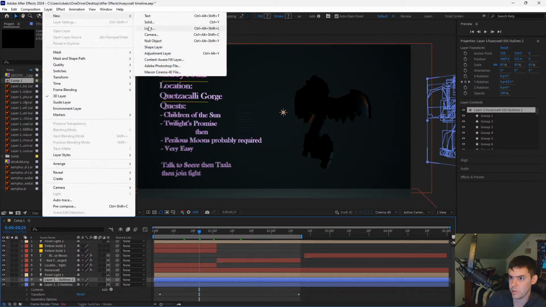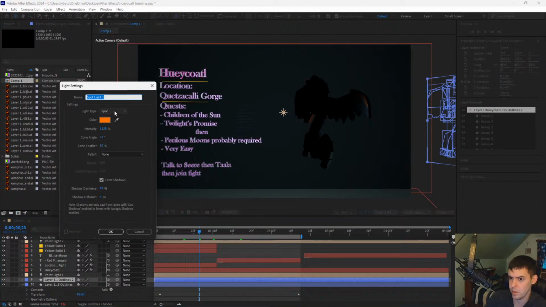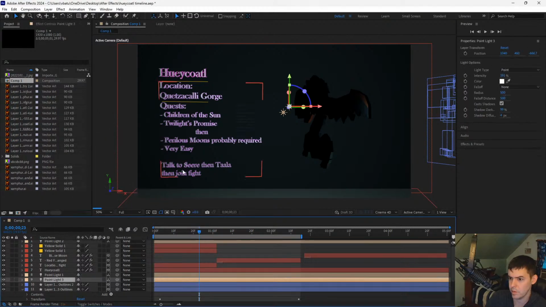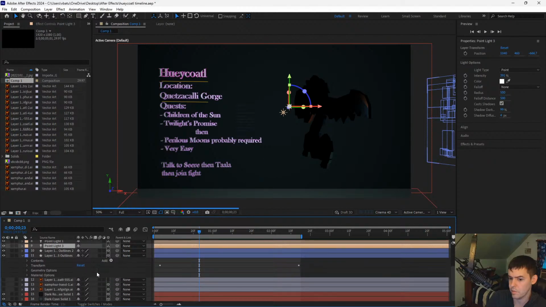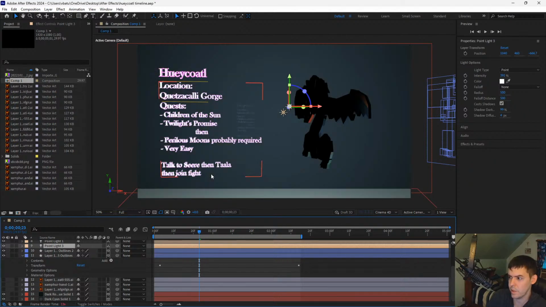Alright, so layer, see the light layer. Sometimes my point lights just don't work. So misunderstood. Alright, so point light. I think it's because I used to have a 3D solid as a background. Because you could insert layer solid. So see this point light?